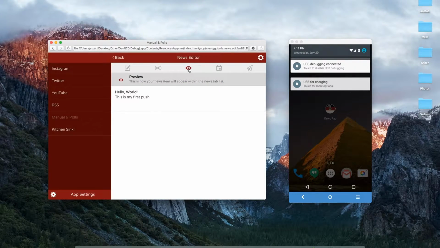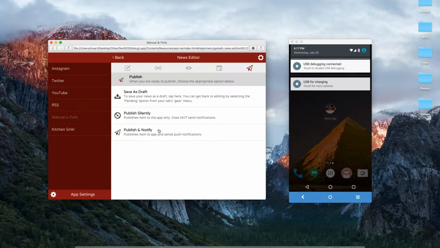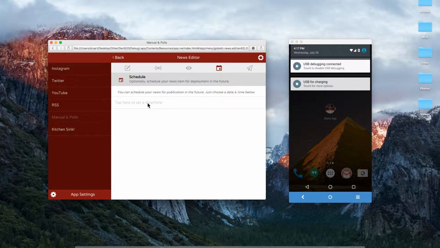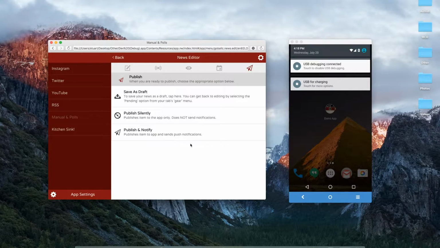Then you have a preview tab where you can see what your news item will look like once it's published to your news tab. And you have a scheduling option. So this allows you to set your news item for publication in the future, and that includes sending it as a push. So you can choose, for example, the publish and notify feature, which will send it as a push, but if you've set the date and time on this tab, it will not send the push until the date and time of your choosing.